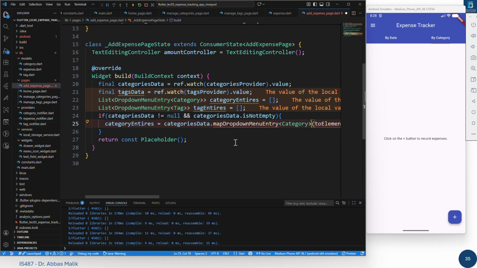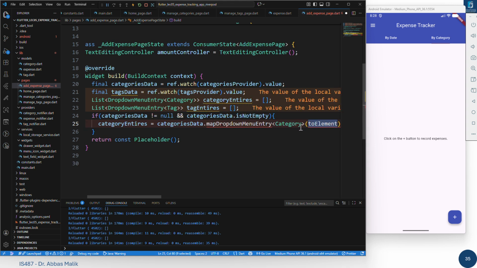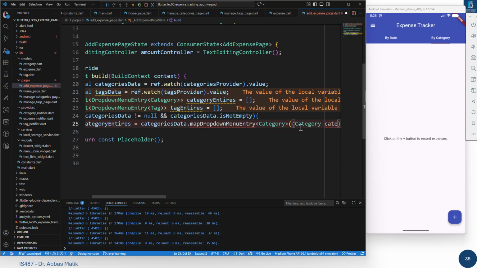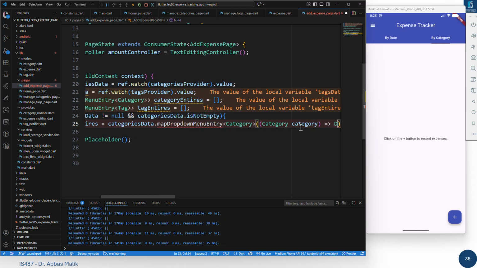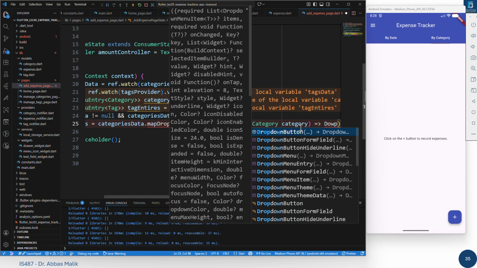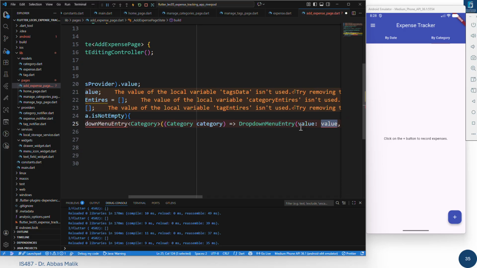So I will put that one here, and then we are going to say that if we have a category inside this one, I will write a function here. So I say category, and then we are going to convert that into, so we say drop down menu entry, and then we can say that it will be converted into this thing.